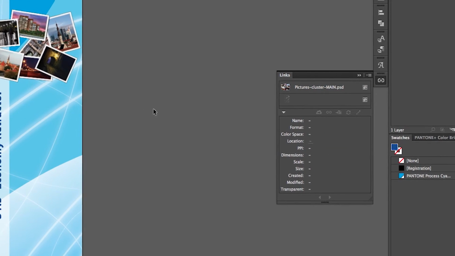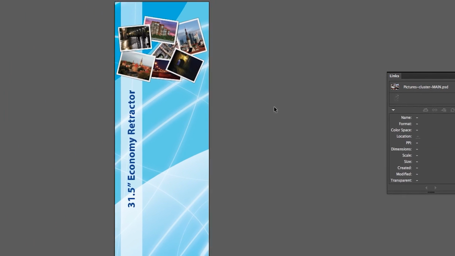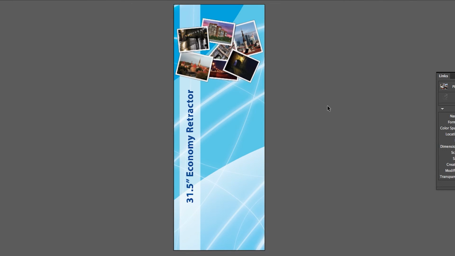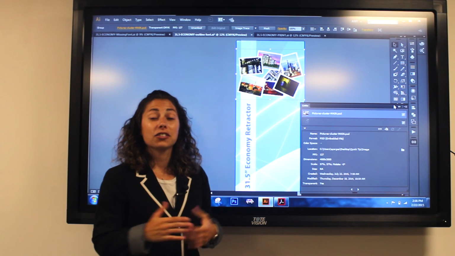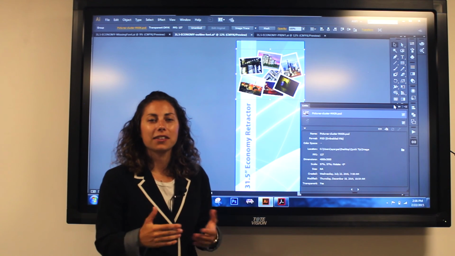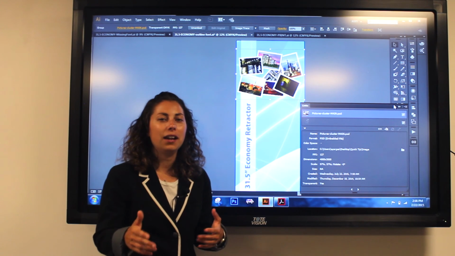The font is outlined and the links are embedded. This artwork should go through our graphics department with no problem. It's just that easy to outline and embed your fonts in Illustrator to make sure your artwork file goes through our graphics department smoothly.